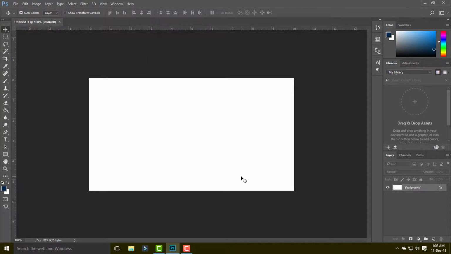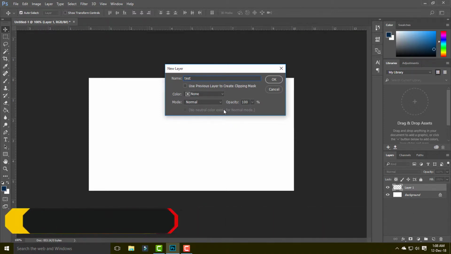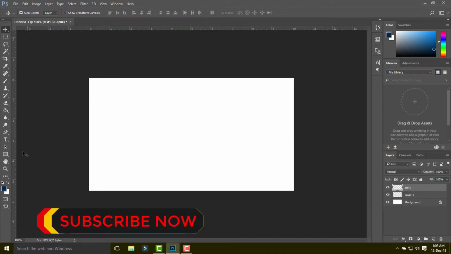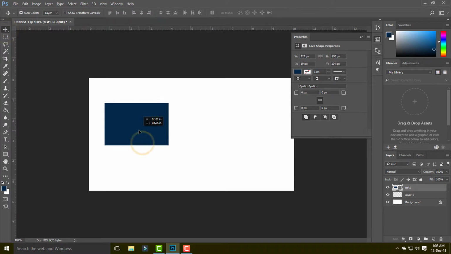Now I'm going to create one layer. So this is my one layer. Simply click on this icon, or you can use the shortcut key Control Shift N. Here it will ask for the layer name, so I'm going to add test 1, and I'm going to add one box with a color. This is my first layer, test 1.